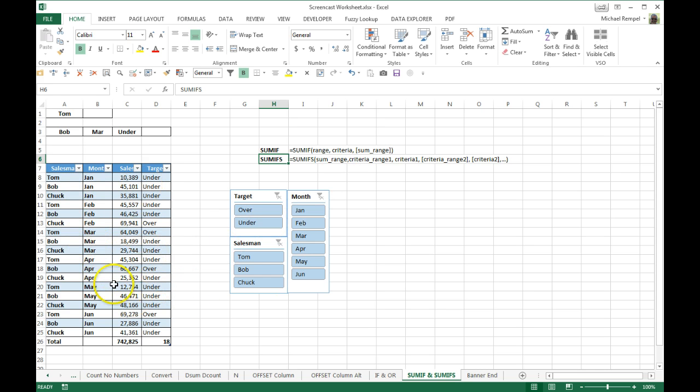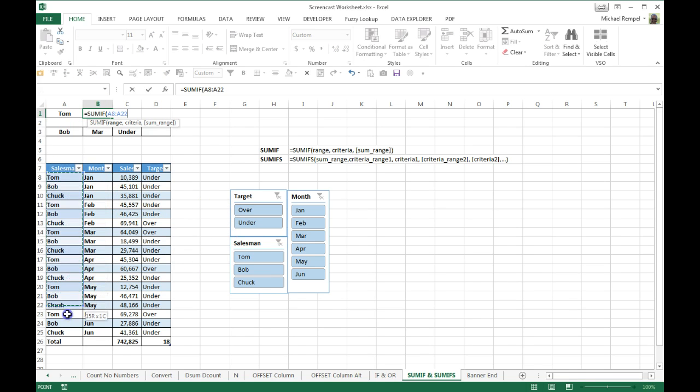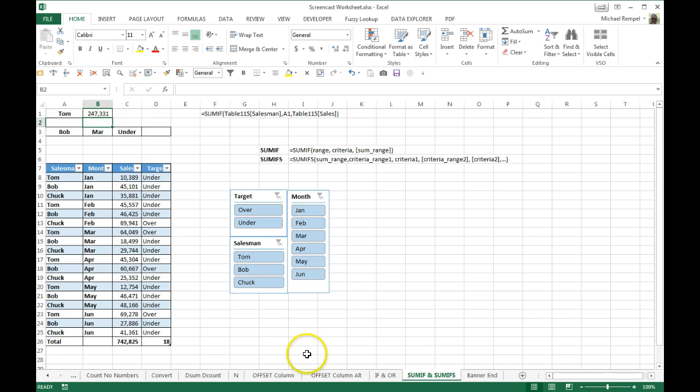I just want to take a look at the sales that Tom had for the 3 months. Now, certainly we can just set up a filter here with our table and see what that is, but if you need to do it in a formula, we're going to go ahead and enter the SUMIF formula, which is equals SUMIF, and then again the criteria range first. My criteria is Tom in cell A1, and then the sum range is the list of sales. Close that off, hit enter, and it looks like our total is 247,331.